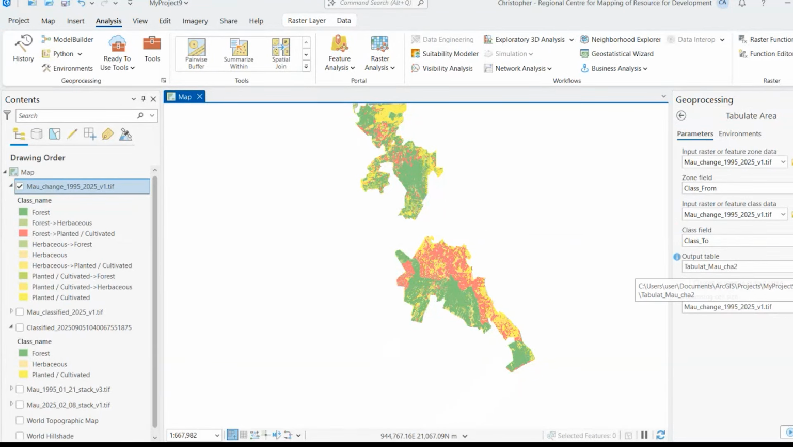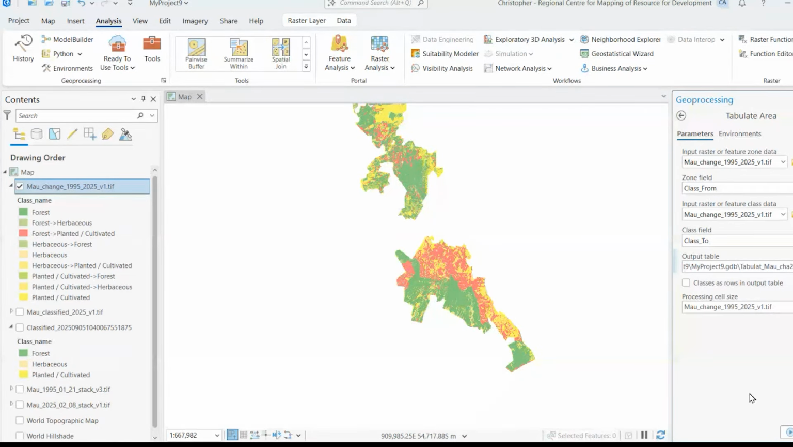And then the output table. Remember, whatever we are generating, it's the area that will be generated based on the attributes of the change detection image. The attributes will be written in a standalone table. So give it a name, or you can leave it default. And then the processing cell size will be the same as the cell size for the classified image. And then you run.